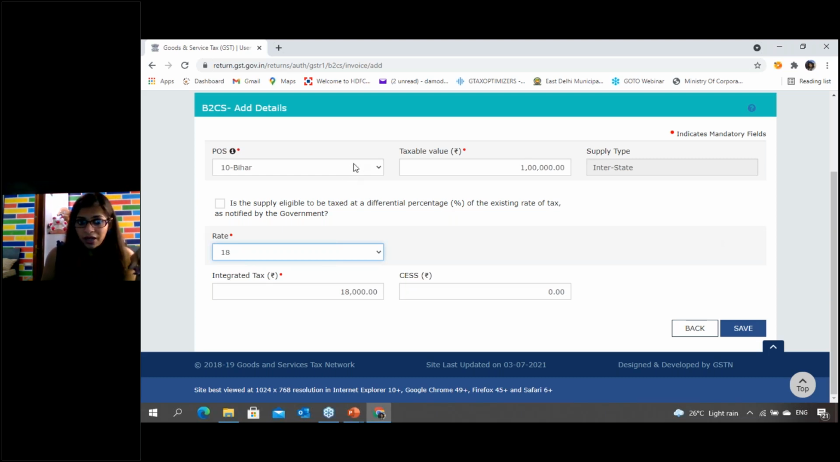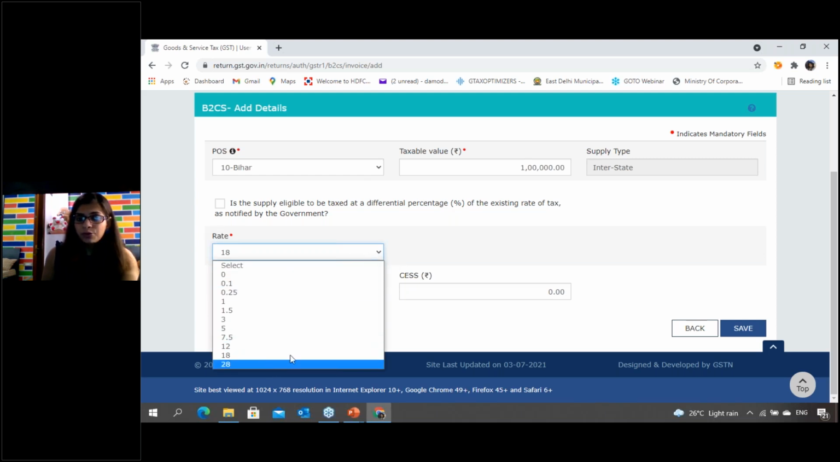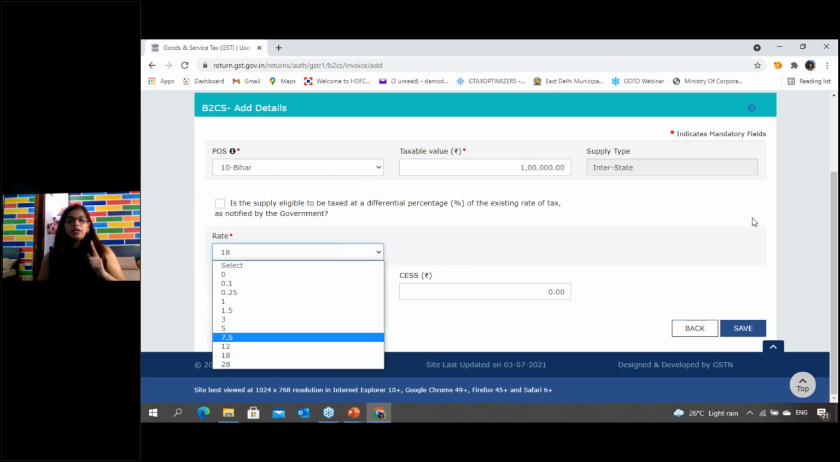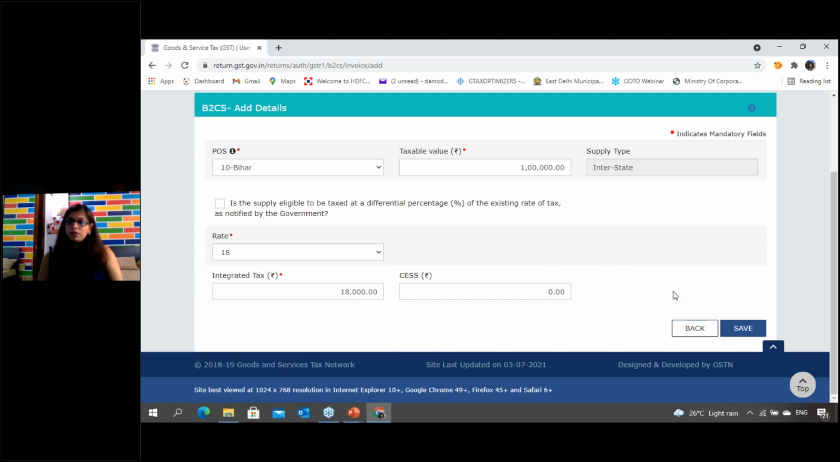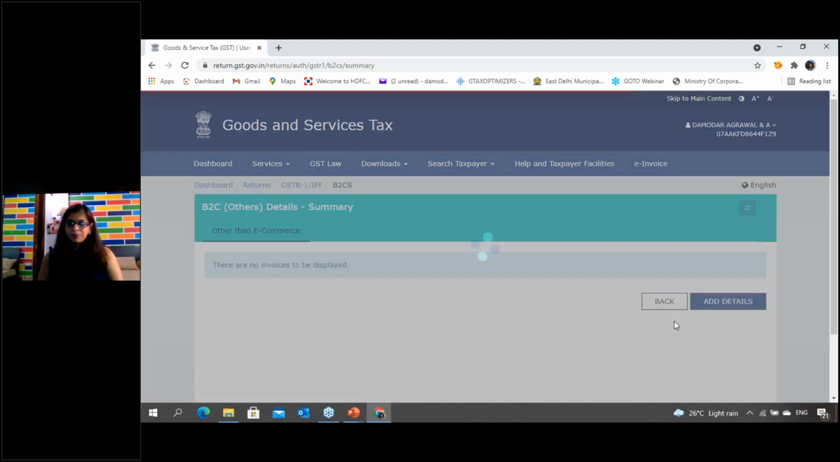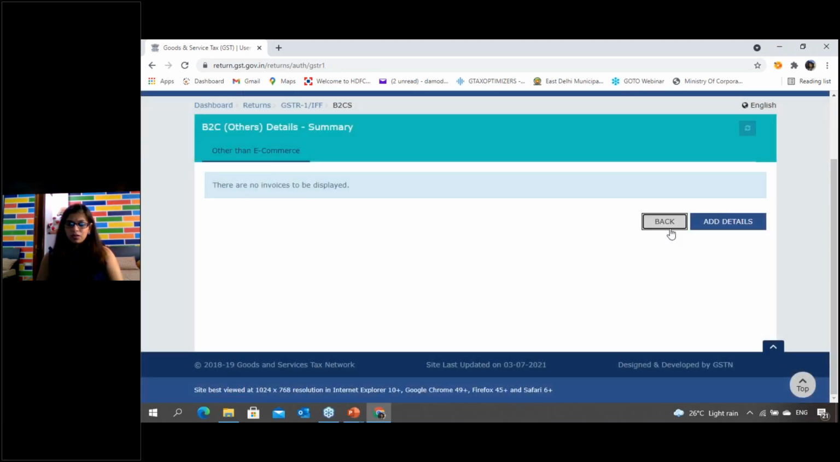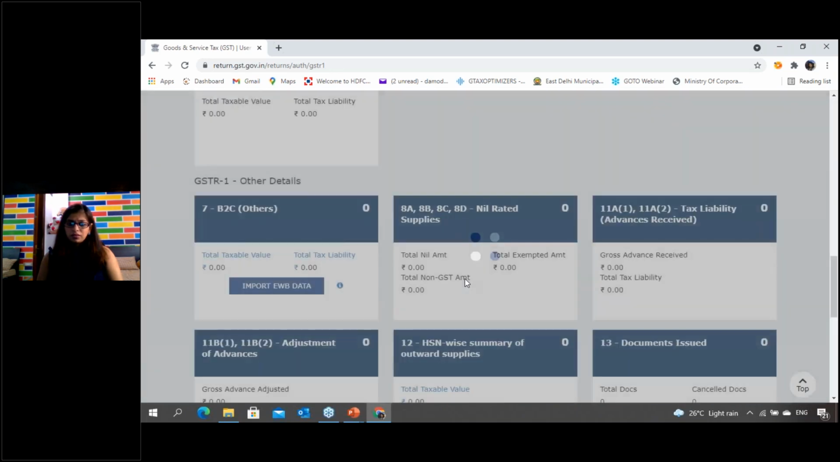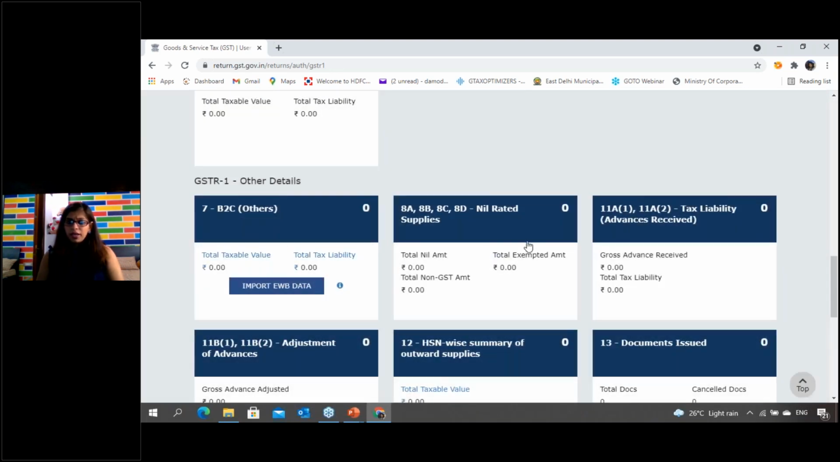So if in Bihar, I have made sales for 18% and I have made sales for 28% also, there will be two entries, one for 18% and one for 28%. Getting my point? And accordingly, we will fill up. So this detail is not bill wise, it is state wise and rate wise. Done? So we mention it here.